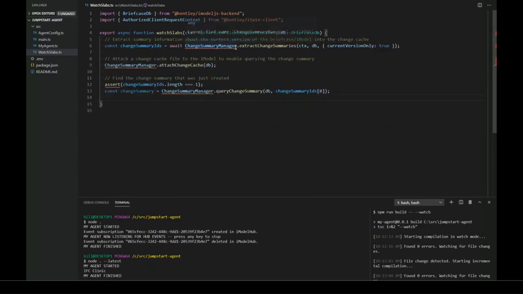So here's kind of the boilerplate for working with these change summaries. You basically need to extract the change summaries. What that's going to do is go through the change sets you've got, and the change sets are kind of an optimized binary format, and the summaries tell us what changed and the actual information in the change set. And then we'll also be writing those into a separate database. This is separate from the iModel. And that database is called the change cache.